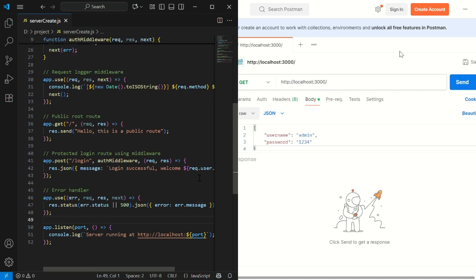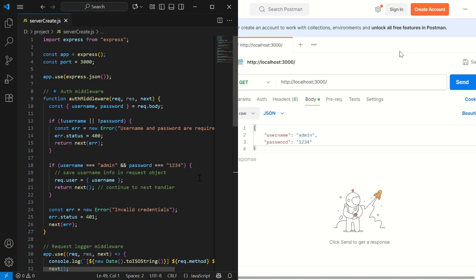Hello, my name is Adzky, and here I'm building a simple authentication service with Express.js.